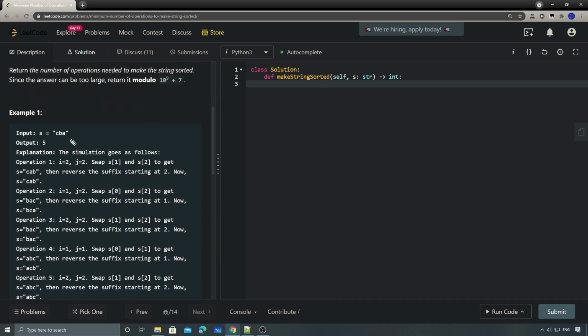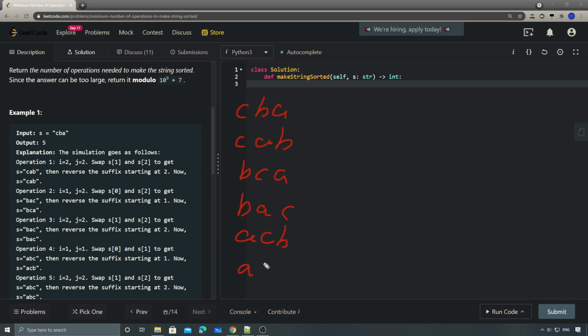So if we take a look at CBA here, from CBA we have CAB. If we just write down all the simulation here, then we have BCA, then BAC, ACB, and then ABC. As you can see, these are the steps for the permutation.